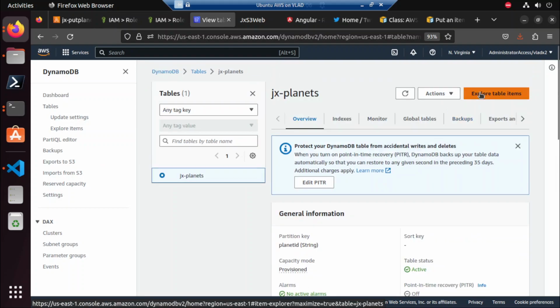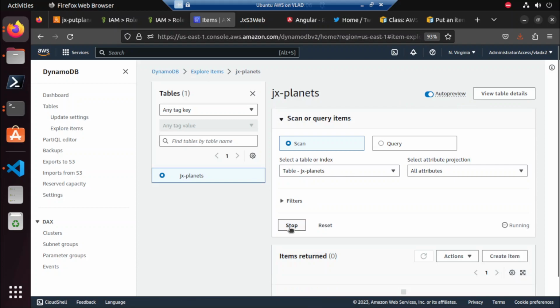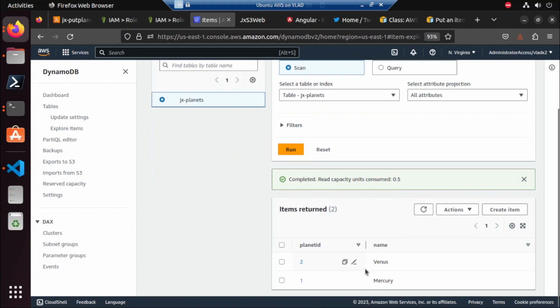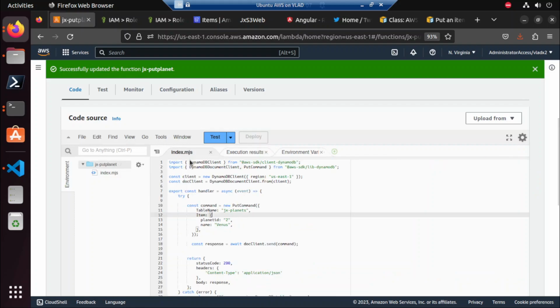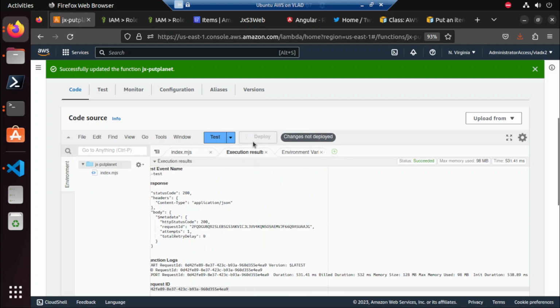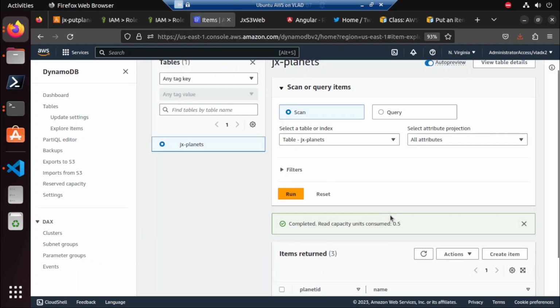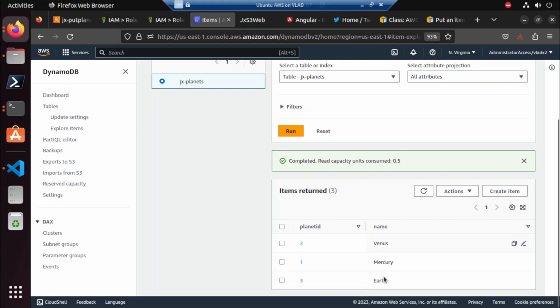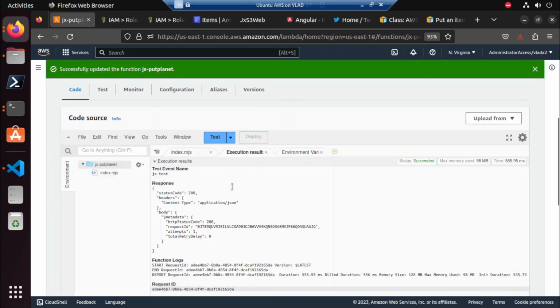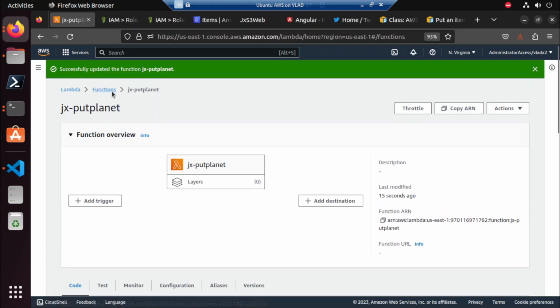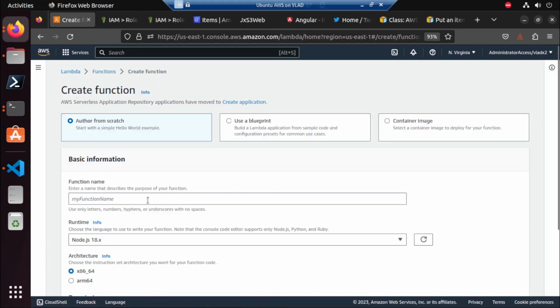If we explore tables and then scan, we should have Venus here now, right? And if we add planet ID 3, let's add Earth, then deploy, then test, and then run scan here. Right, there you go. You have Earth.